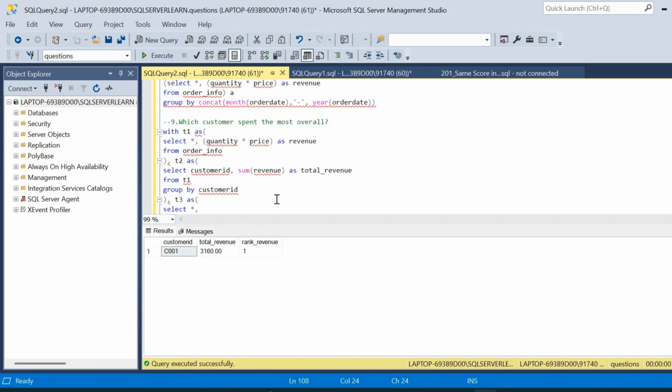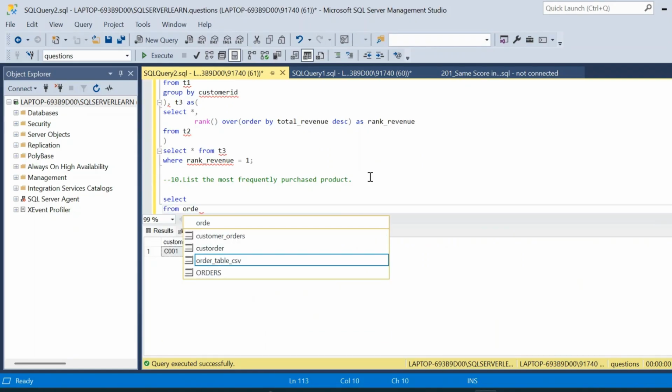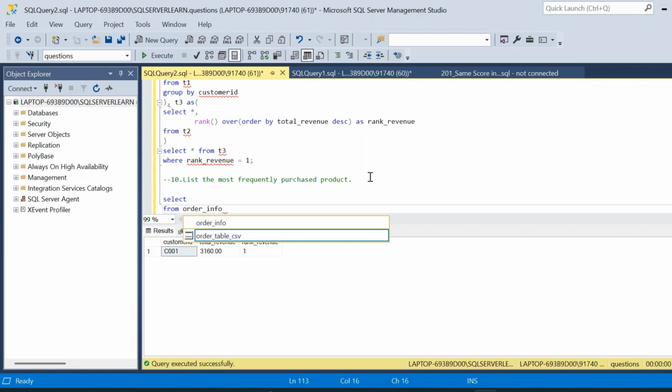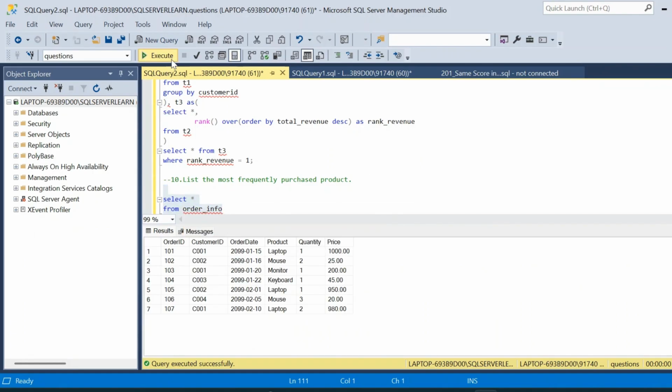Now moving on to the final question, which is the 10th question. List the most frequently purchased product. For that we have quantity column, product column from the order info table. So we'll write a from clause with respect to order info table. Again to see the schema, execute, and we have a product column and quantity column.